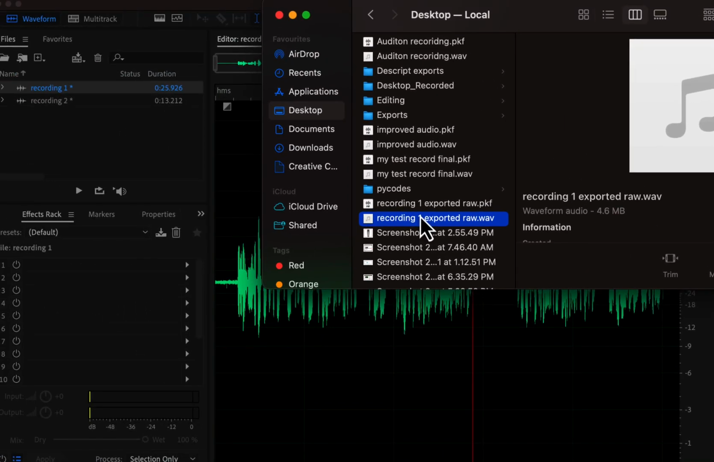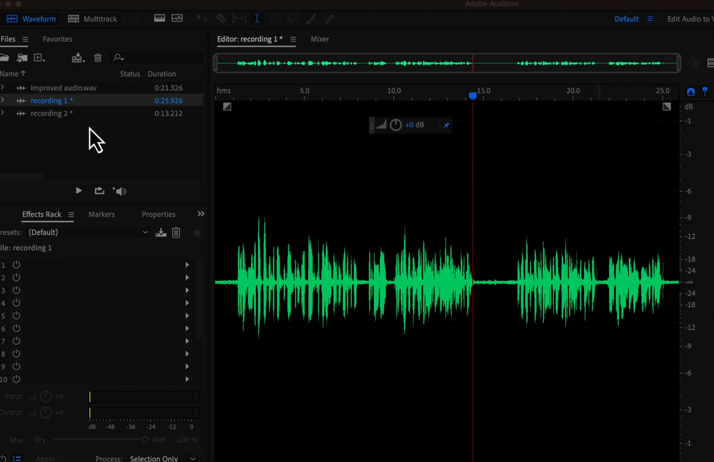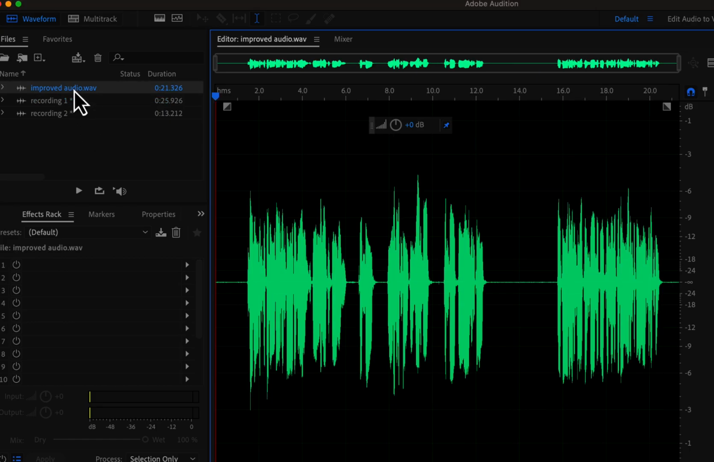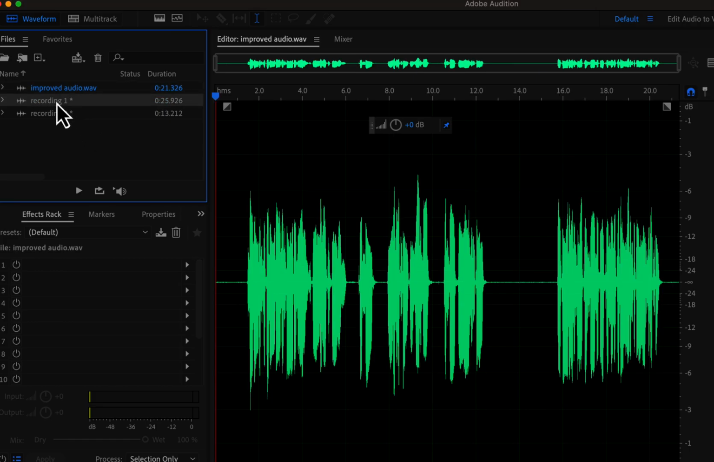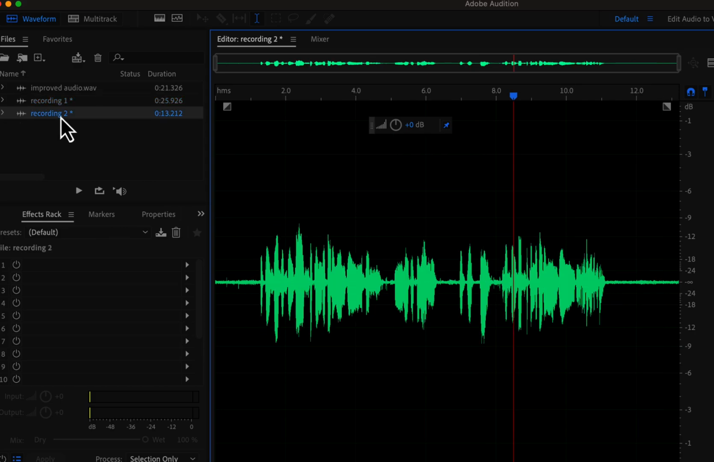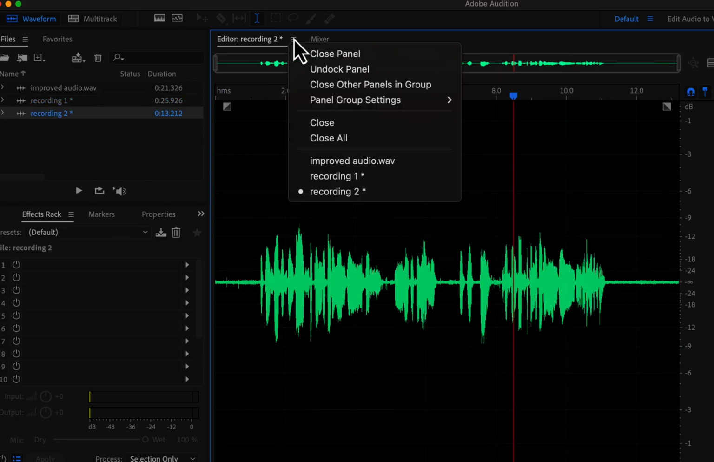If you want to open an audio file in Audition, drag it to the panel. For example, I will drag the improved audio to the panel. We are still seeing the waveform of Recording 1, as that is highlighted. I can switch between the waveforms of different audio from the panel. I can also do it from here.